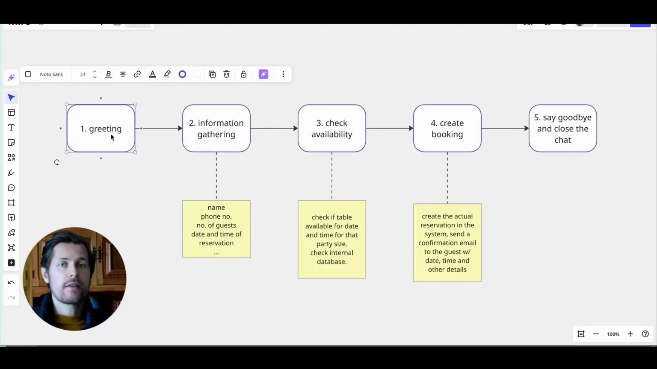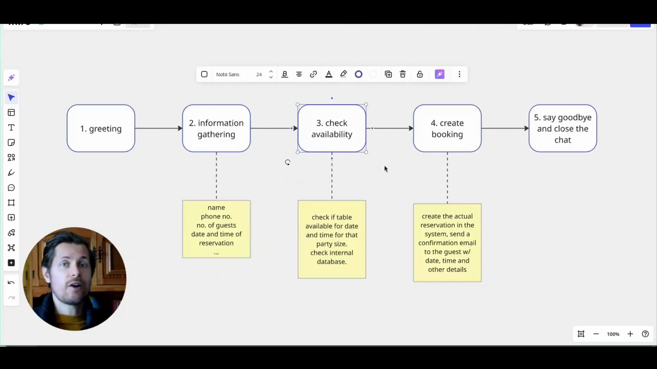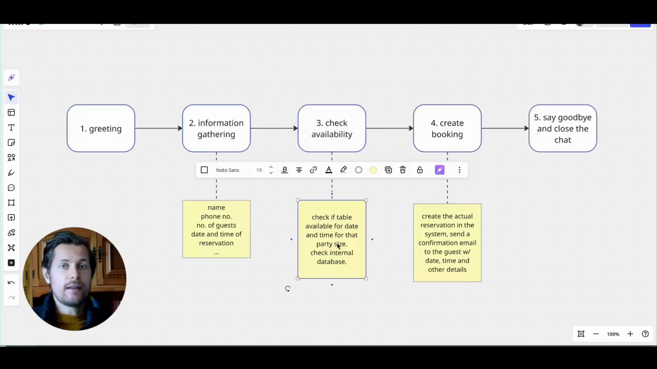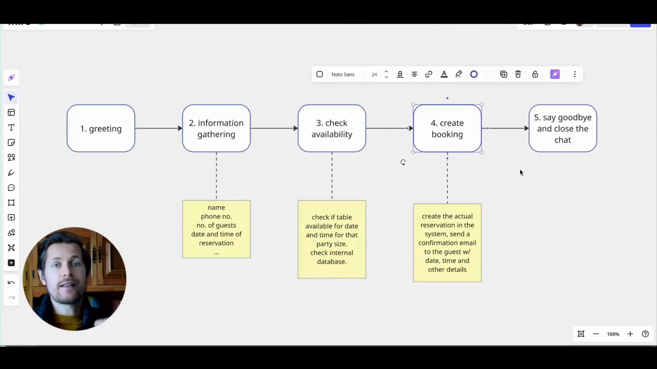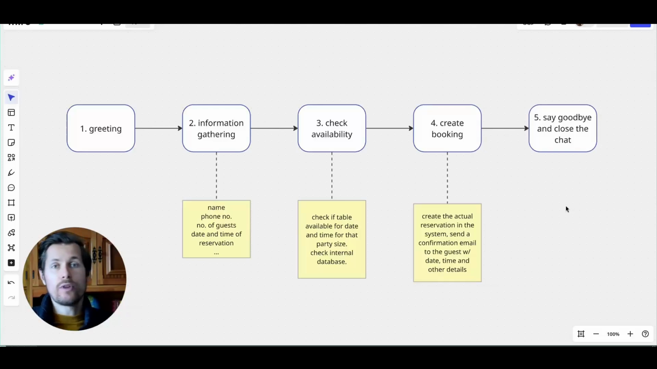It starts with a greeting. The receptionist says, "Hey, how can I help you?" Then the guest will say something like, "I want to book a table." They gather the information such as name, phone number, guests, and the type of reservation they want. Then they will check the availability on their backend. Here we will use a database in the backend. We will see it in a second where all the data is stored. Then it will create the booking inside the database based on the exact date and time and other notes that the guest said or wrote in the chat. And then finally, it will say goodbye and close the chat. And the guest will end up with an email in their inbox with all the details.